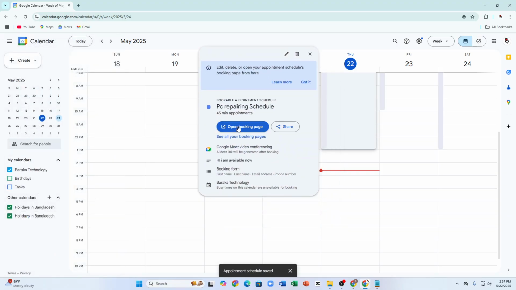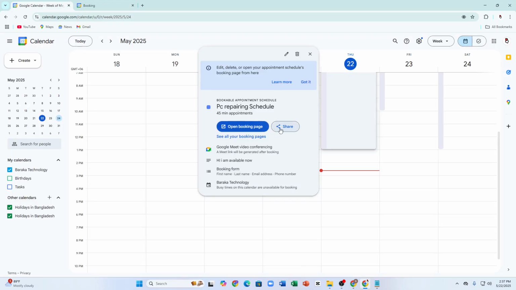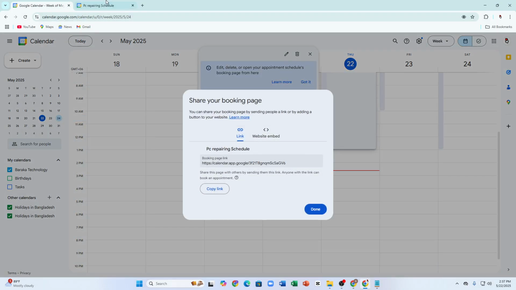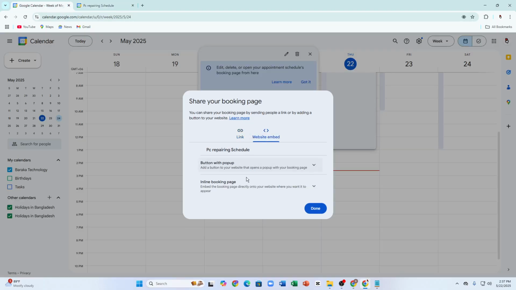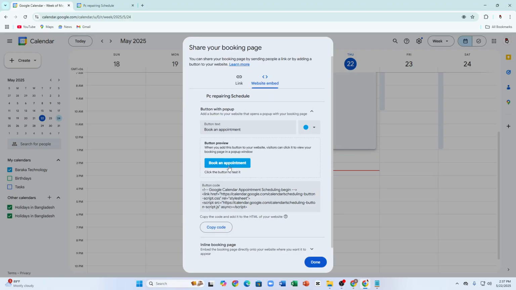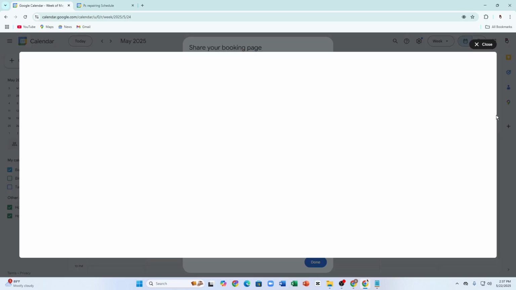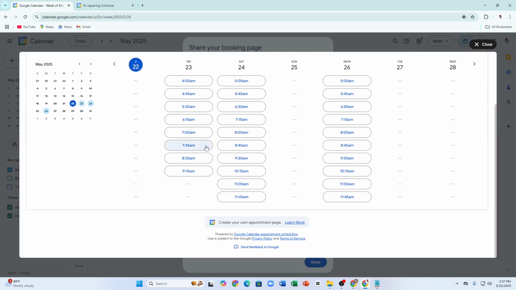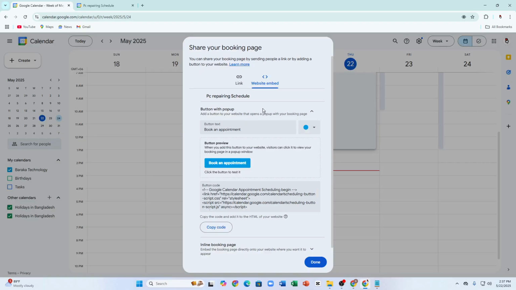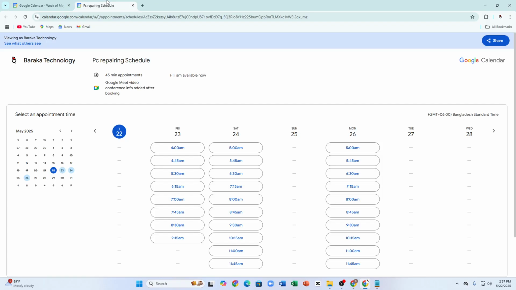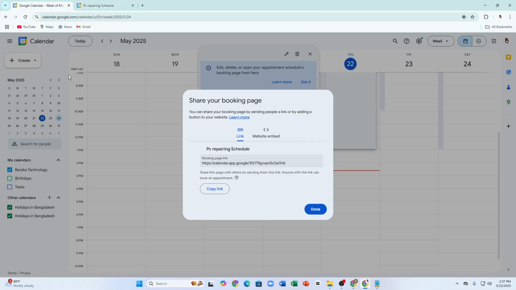So just save it up, and here you can tap onto this booking page option, or also you can share this site by copying this link. You can even embed your Google Calendar with your website. You can just book an appointment from here. You can customize all these things, like you can embed with websites. You can copy the code and paste it to your website, and it will be able to merge with your Google Calendar.